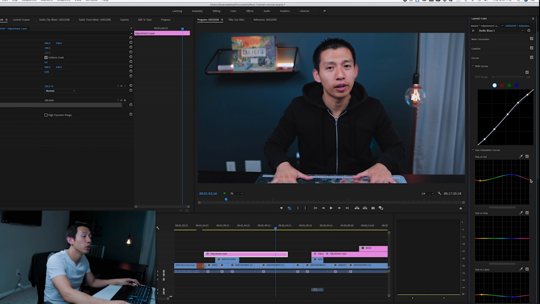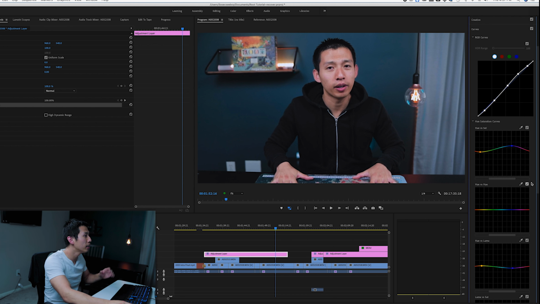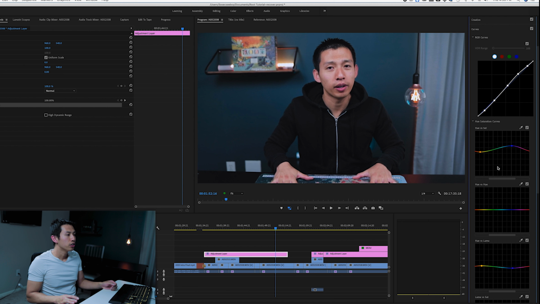Next is one part that really pulls your footage and makes it really stand out depending on your color scheme. For me, I have these teal walls, so I like to pull up the saturation. What I do is, under this curve right here, it says hue versus saturation. Hue is the color that you're looking at. In this case, let's say I'm looking at blue. Saturation is how deep or how intense you want that color to be.